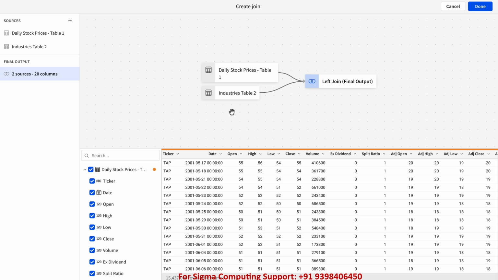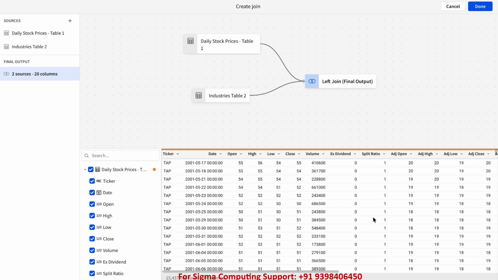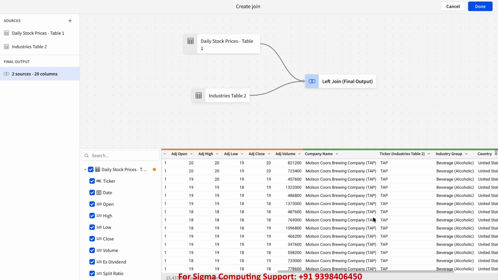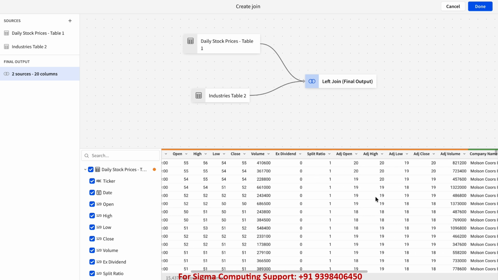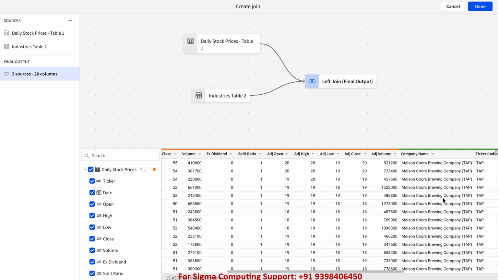Guys, this is a canvas, right? So I can freely move, as I already explained, industries table 2 and the daily stock price table 1 got joined with my particular left join. You can see the final output, and you can see round circles here. That means the join has already been performed on these two tables. And if you see these 20 columns, the second table has company name, ticker, industry group, country, broad group. And the color, you see the green color ribbon, right? And here you can see orange color. That means these are two different tables, and these two different tables got joined by using the left join concept.